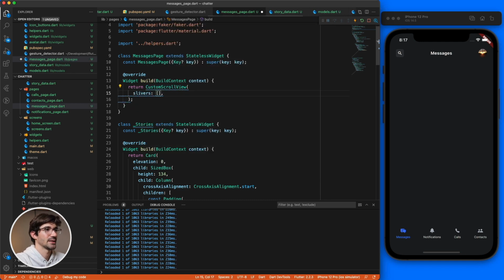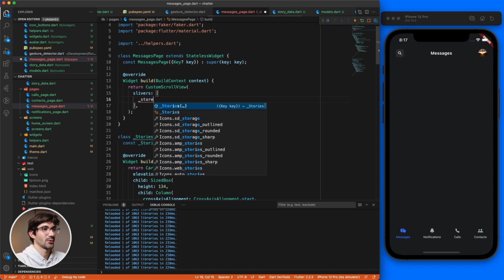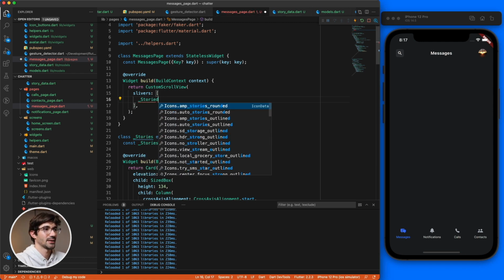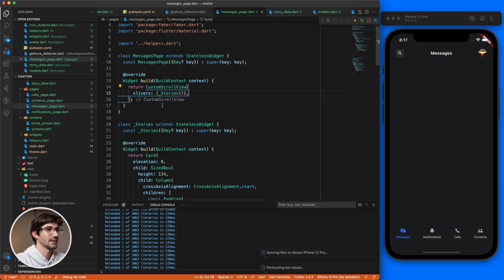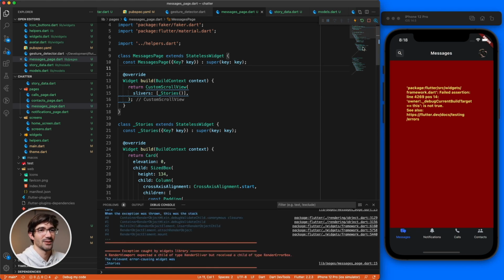How it works is you can give it a list of slivers that do different things. So you can have a grid view in one sliver, a list view in another one, a custom object in another one, like a fixed box or something like that. So that's where it comes in. The first thing that we want to do is give it the stories. We want the stories to be at the top. But the problem is this is going to give an error because it's saying that each child must be laid out. No, what's the error? I'm just going to restart because it should give an error.